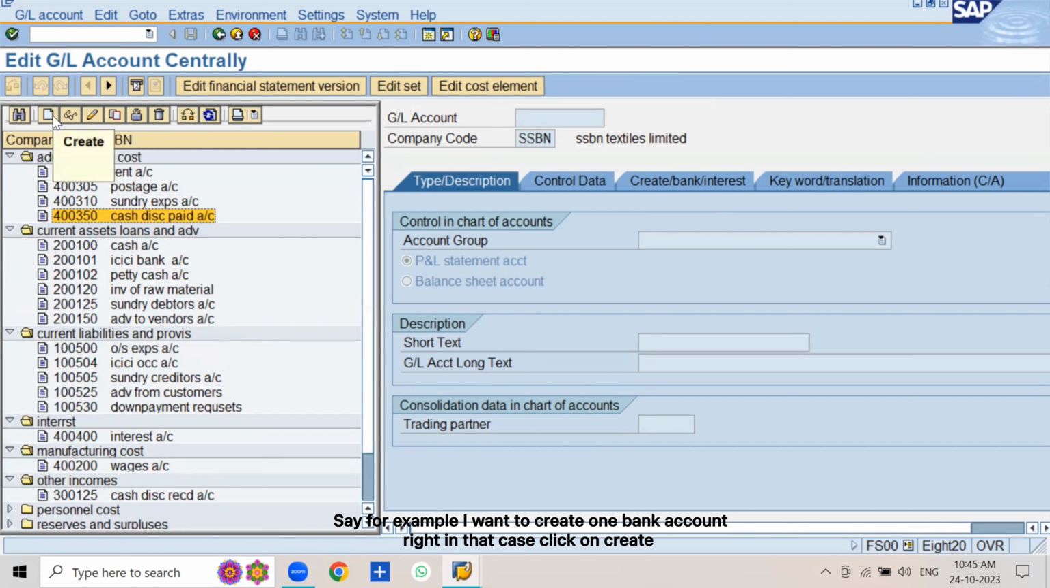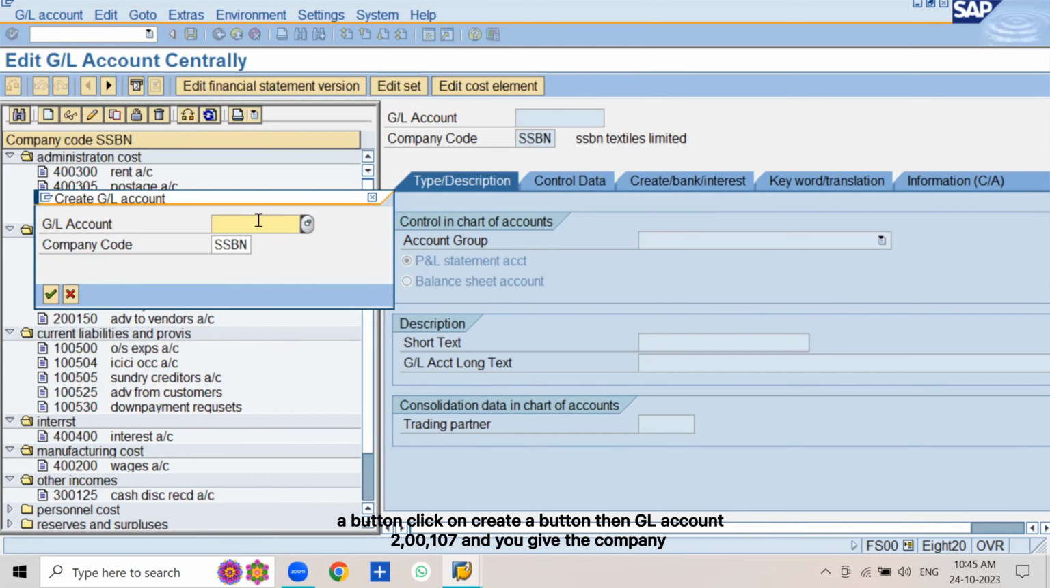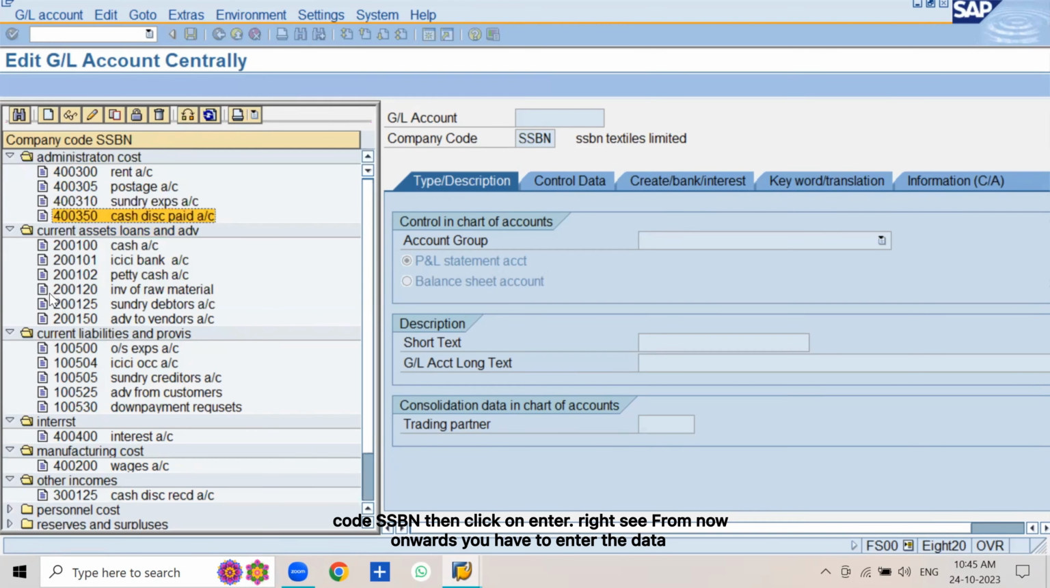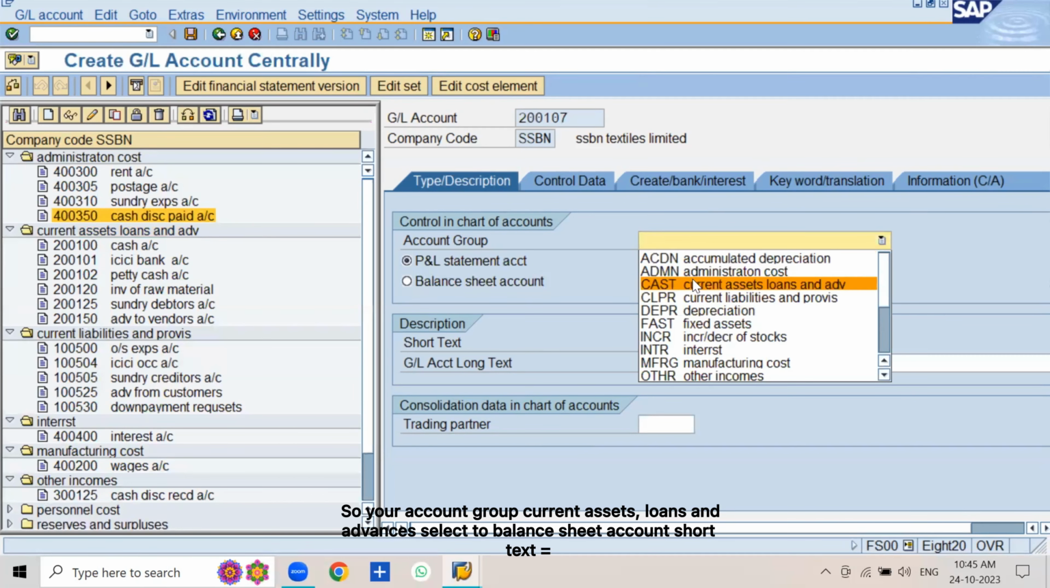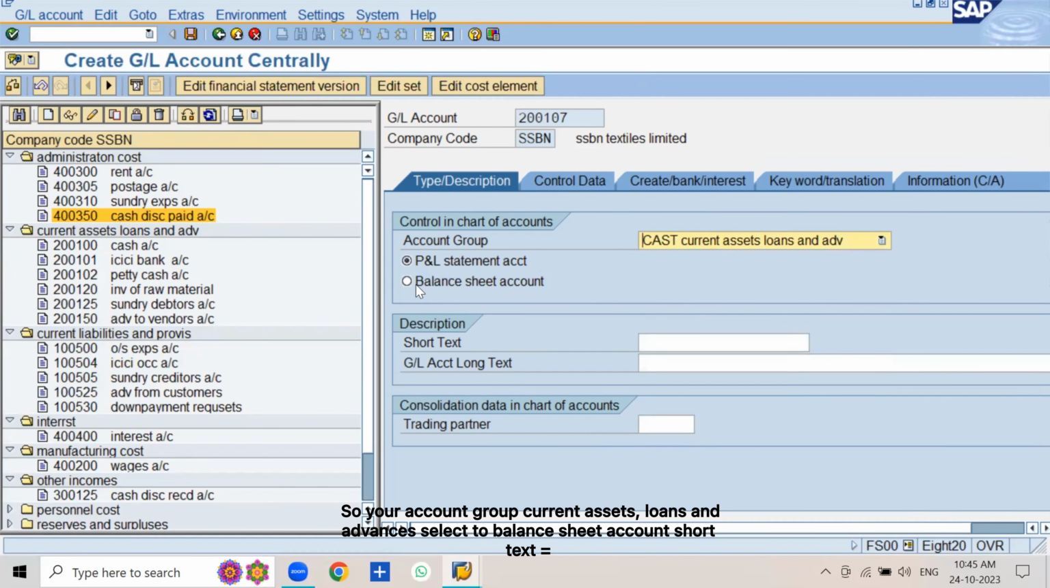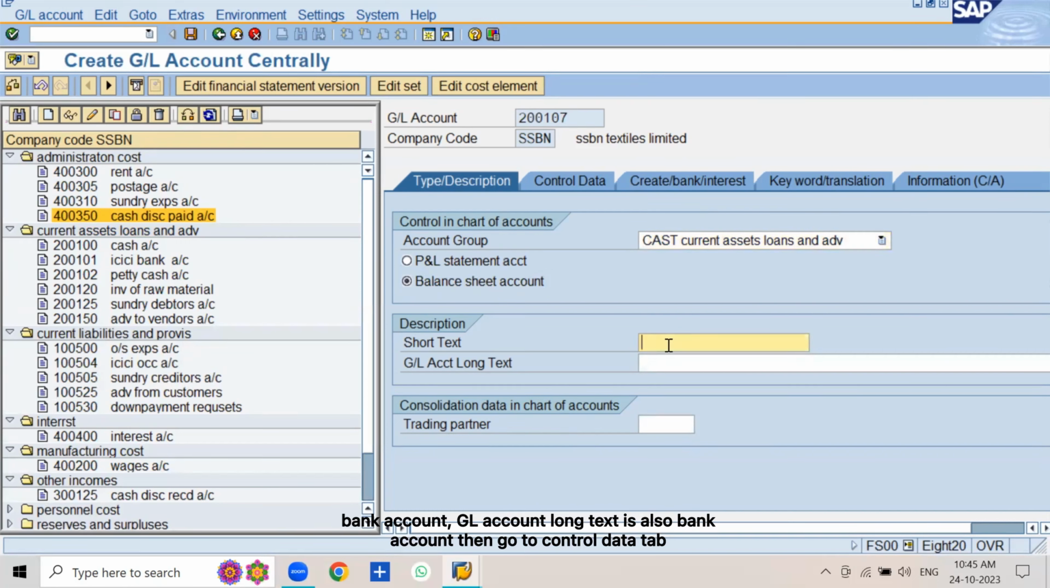In that case, click on the create button. Then GL account 20107, and you give the company code SSBN. Then click on enter. From now onwards, you have to enter the data in the chart of accounts segment and the company code segment. So from now onwards, creation of the GL account is as usual, but anyhow, I'm going to show you again. Account group: current assets, loans, and advances. Select balance sheet account. Short text is equal to bank account. GL account long text is also bank account.